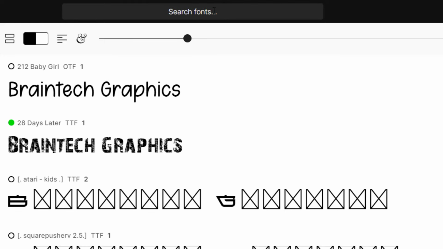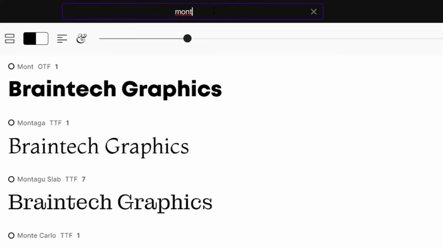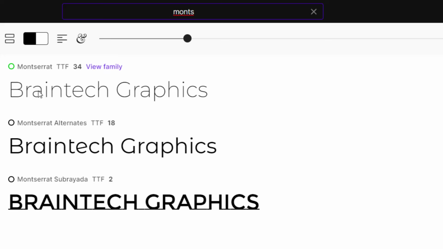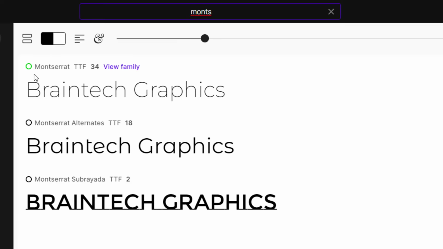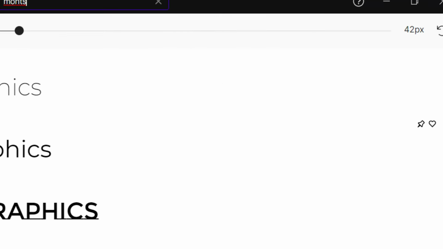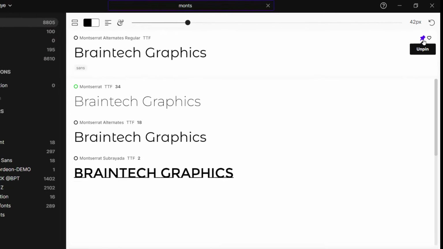So let's say Montserrat. Okay, so that's it here, Montserrat. And then you just click on the circle next to it and then it has been activated. So activate family. As you bring it closer to it, as you can see, activate family. And then you can use the heart over here to add it to favorite, or you pin it on top of all the list of fonts.